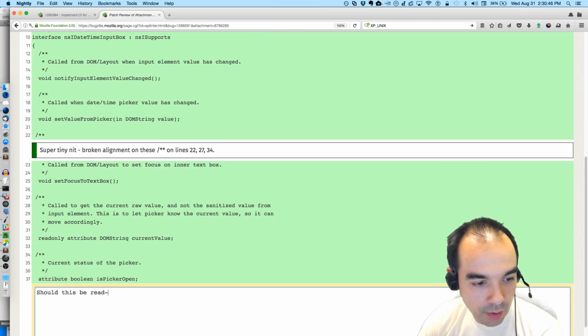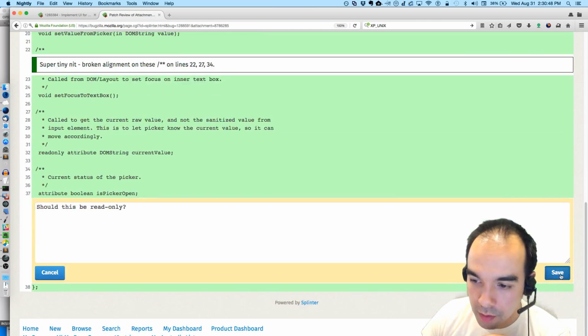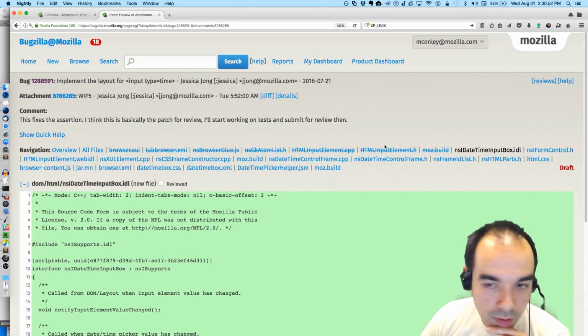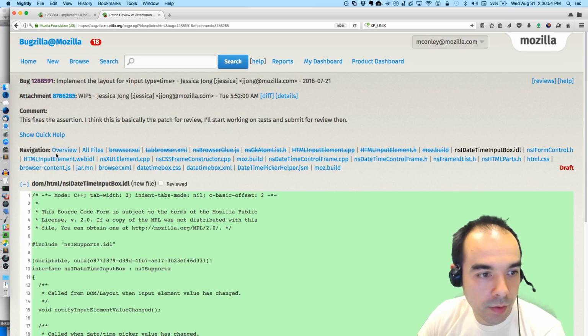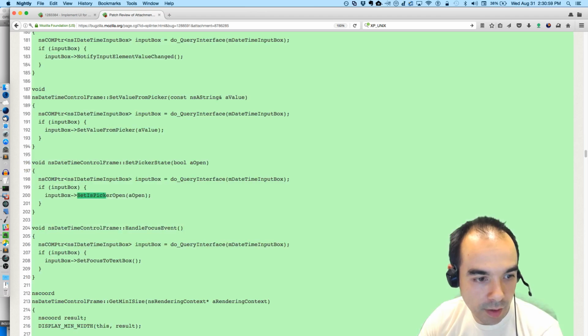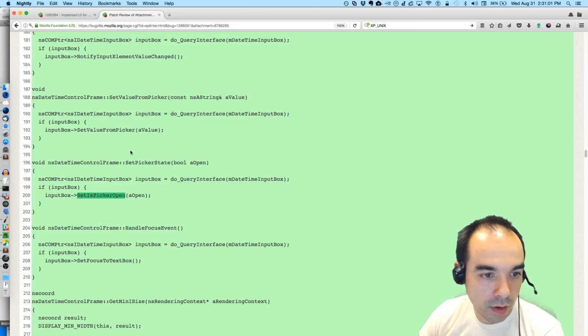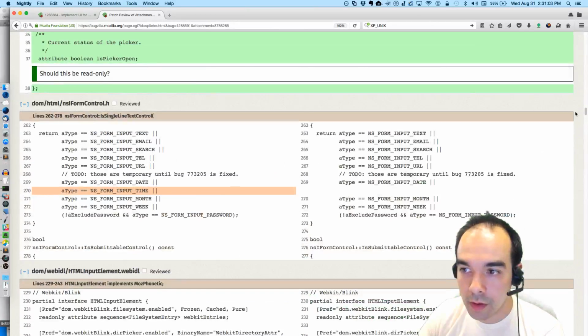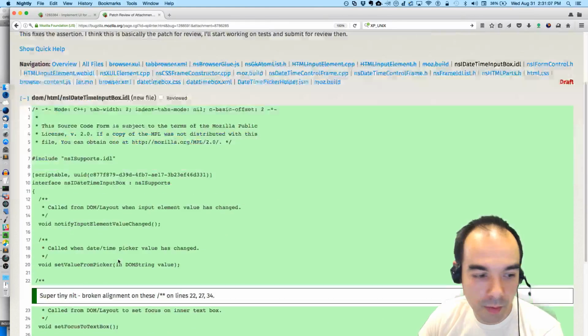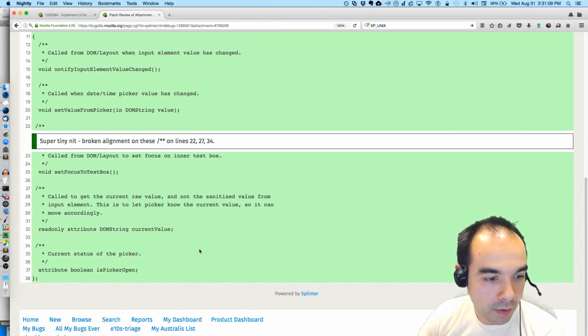Should this be read only? Is picker open? Do we set is picker open? Oh, I guess it shouldn't be read only, so I will remove that comment. And status of the picker.